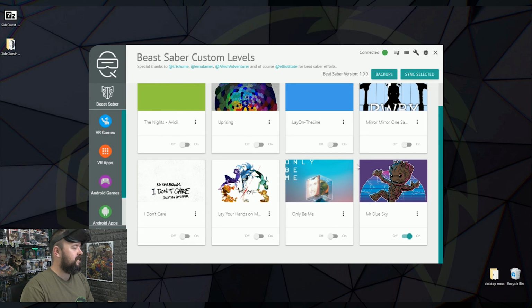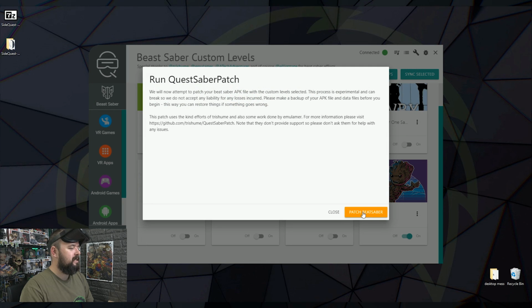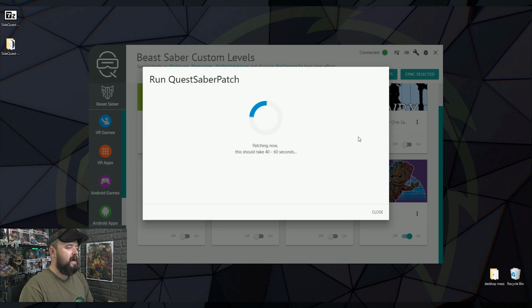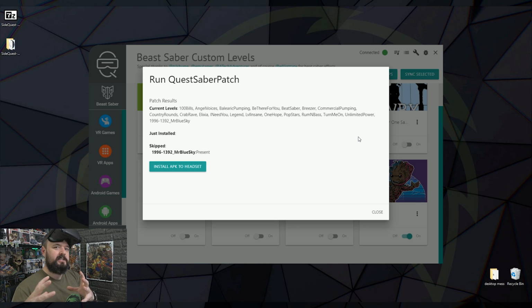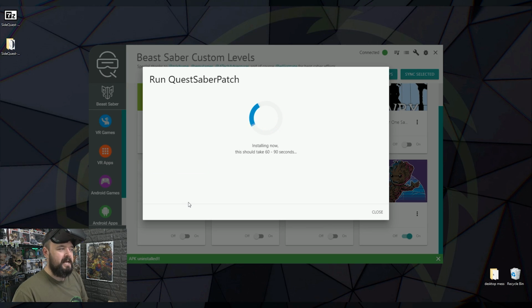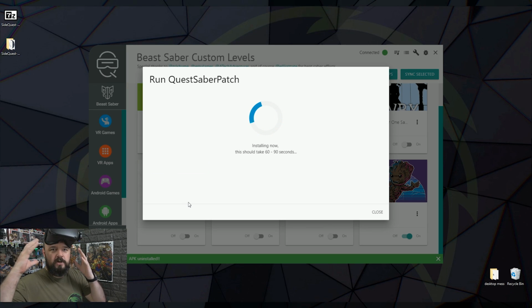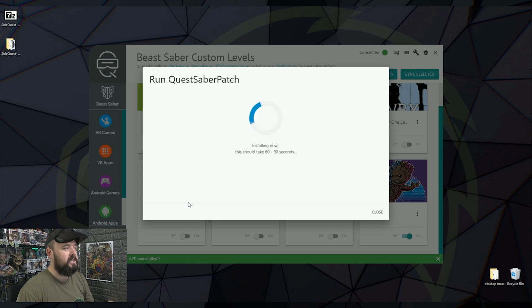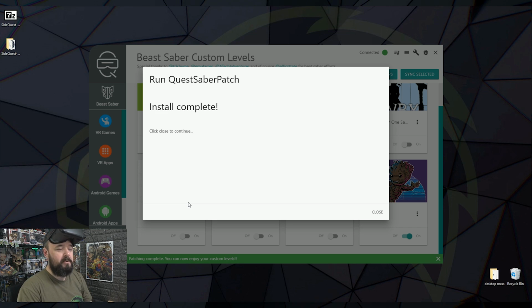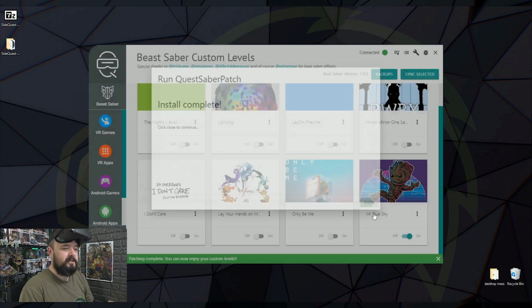And once you've selected all the tracks you want, you can click sync selected and patch Beat Saber. And that'll then create an APK file with those tracks you've selected included in it. And then we need to click this screen here that says install APK to headset. Then that takes a few seconds. It's installing a fresh version with the new songs into your headset. And there we go. Bear in mind, the more songs you add, the longer that's going to take.